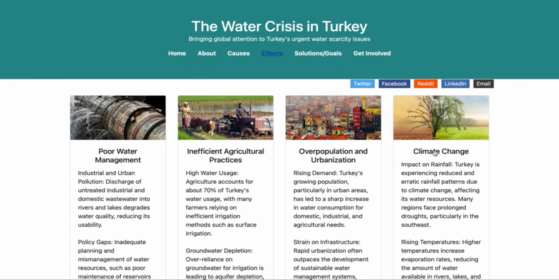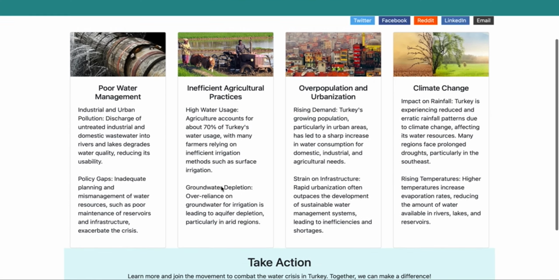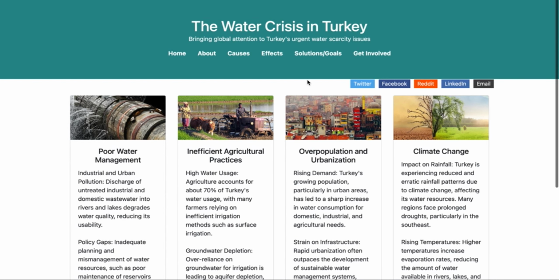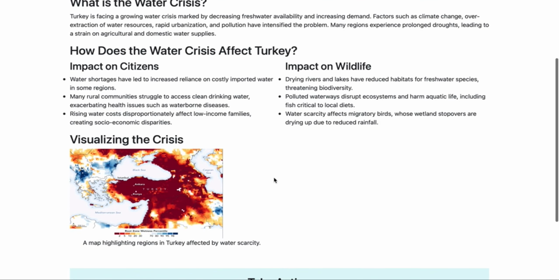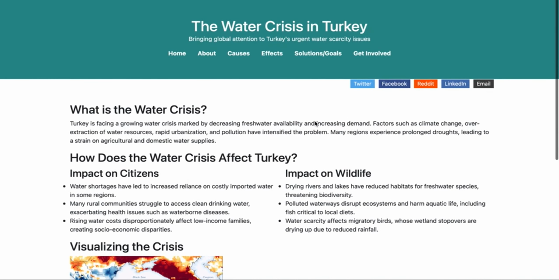This is made possible by Bootstrap's grid system, which helps create a clean and responsive design that adjusts to different screen sizes. We have added some visuals here, like the map that shows regions that are affected by water scarcity. These images are centered with the content to ensure they fit the screen size properly. Finally, there's a call to action section where we have provided 5 organizations that people can donate to. This section is styled with a background color to make it stand out and draw attention.